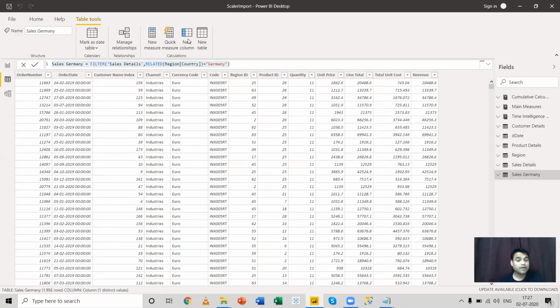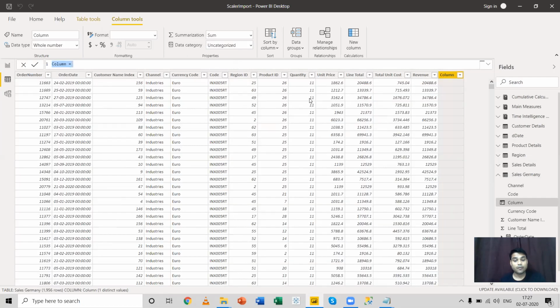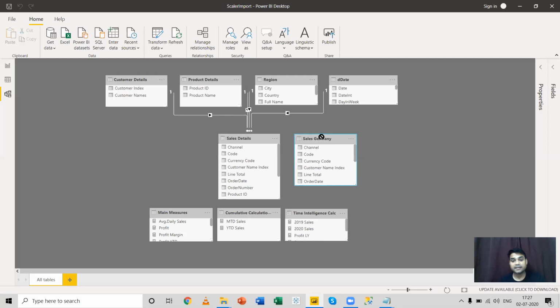Now, before I create a country column over here, I need to do a very important thing. For that, click on this particular model view, and you can see the Sales Germany table that we have created is over here. We can bring this table and place it near this fact table, because the fact table is the second layer, right? So you can just extend it.